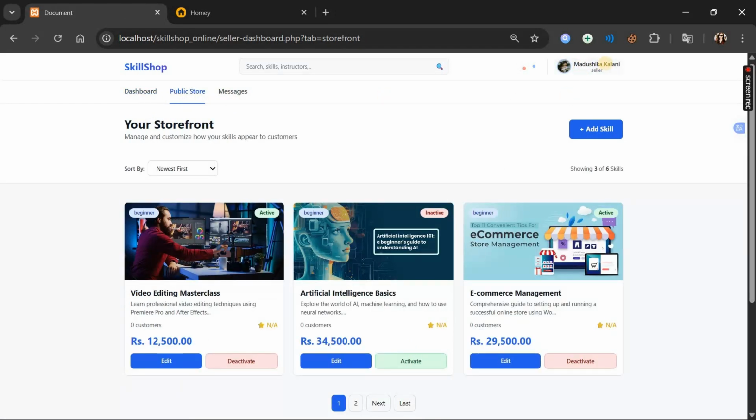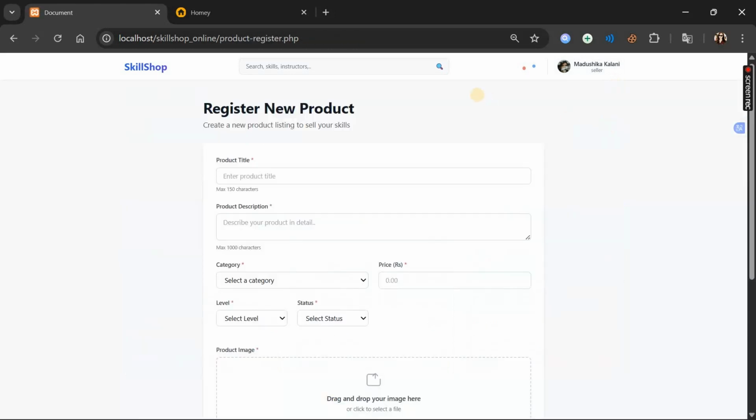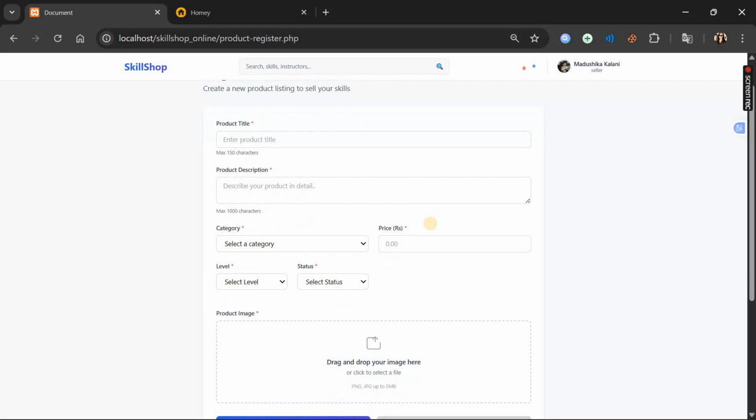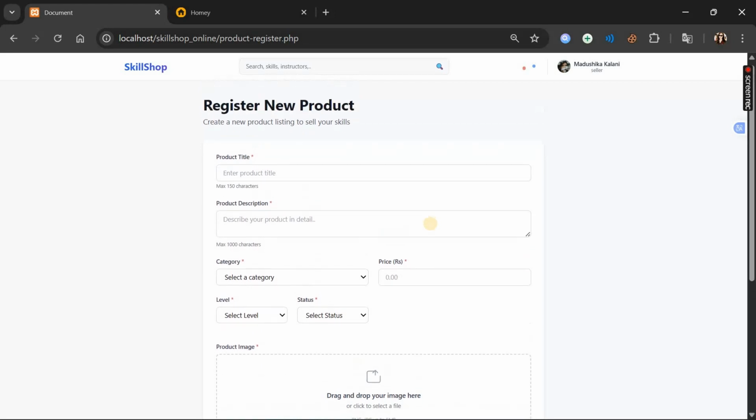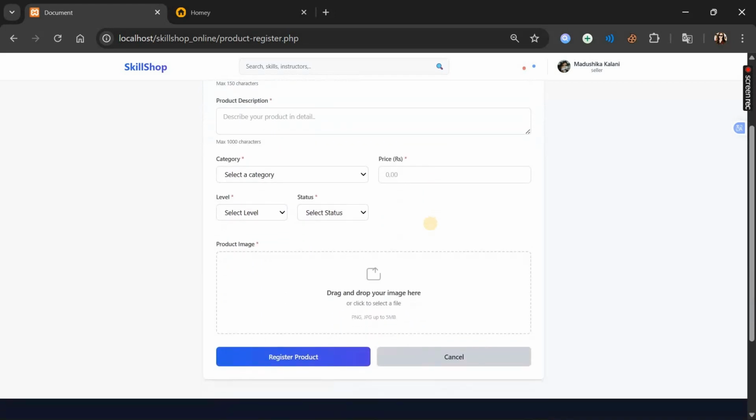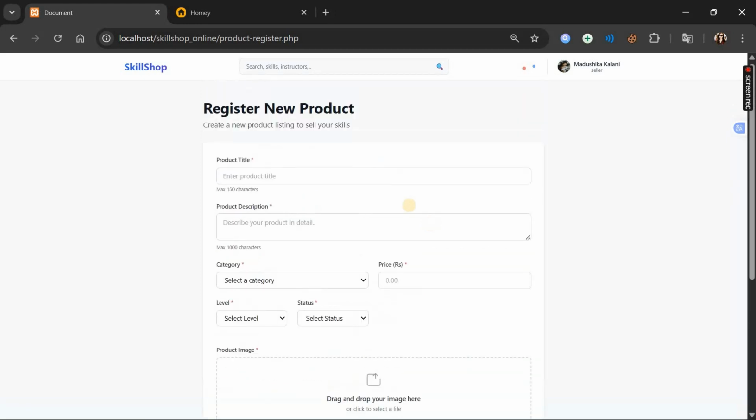You can see, ensuring this session is personalized and secure. We have included a prominent Add a Skill button. When I click this Add a Skill button in Public Store, we turn into the Register New Product page. So I can register a new product by using this page.